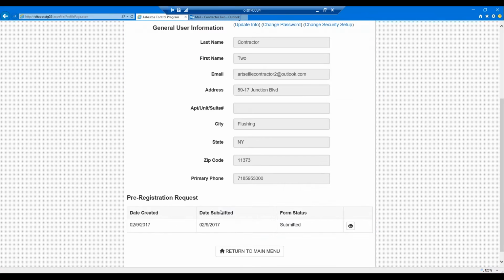Once you submit it, it will show the form status as submitted. Keep in mind that DEP will not start the review until we receive the hard copy of your documents. Which means you need to mail in the statement of agreement and also the authenticate form, the hard copy with the signature at the notary. We will not start the review until we receive your hard copy.